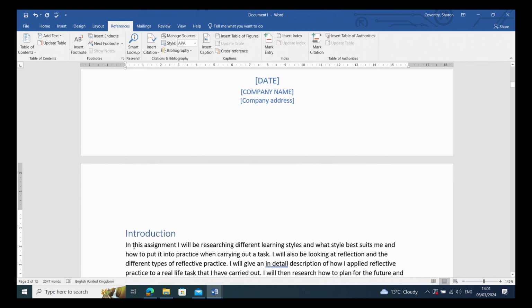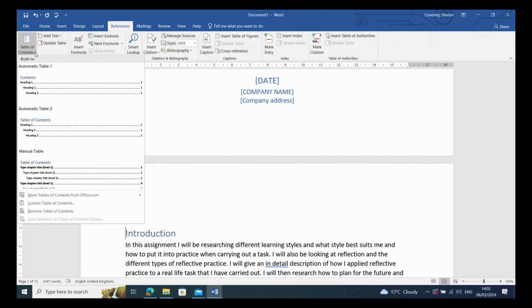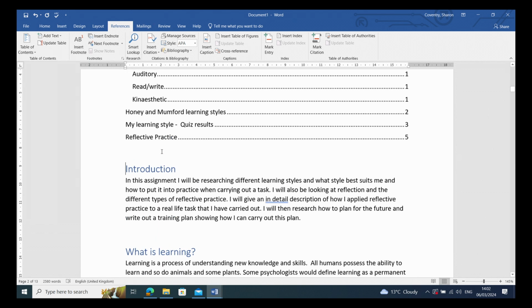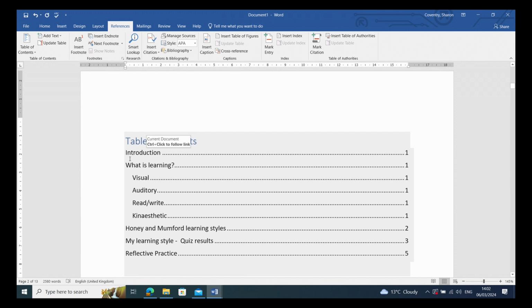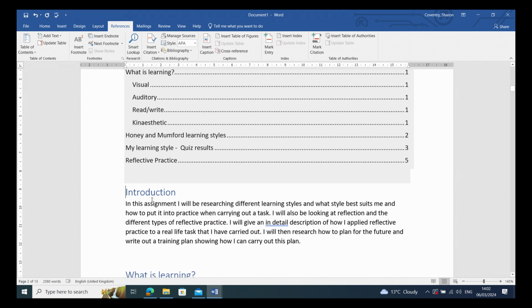So what I'm going to do is click at the start of introduction. I'm going to go up to my References tab ribbon here on my toolbar. And the very first thing that I have is table of contents. We can see here the ways that they can automatically be formatted. I'm going to choose the second option that has the actual table of contents title on it. And what we have now is our table of contents: introduction, what is learning, and you can see the way our heading 1 is out against the margin and our heading 2 style is indented as subheadings. So you can see the way that that works.